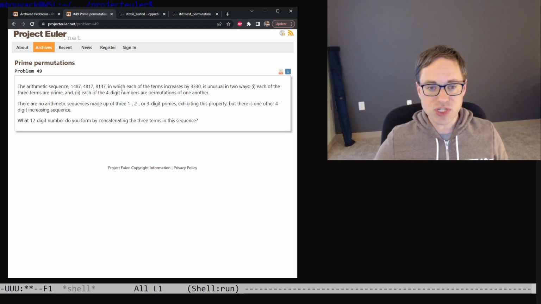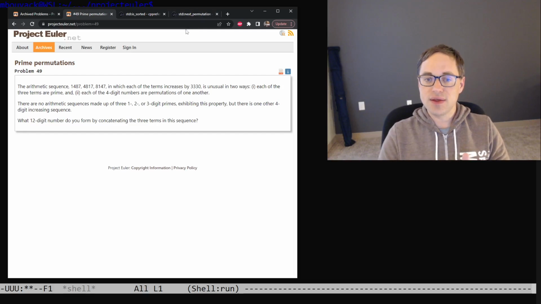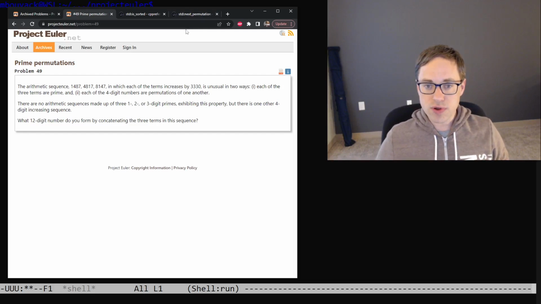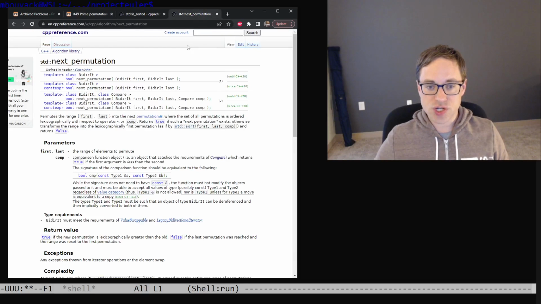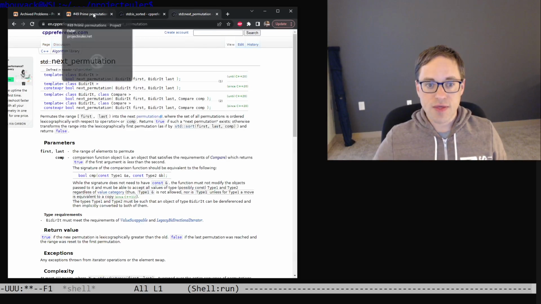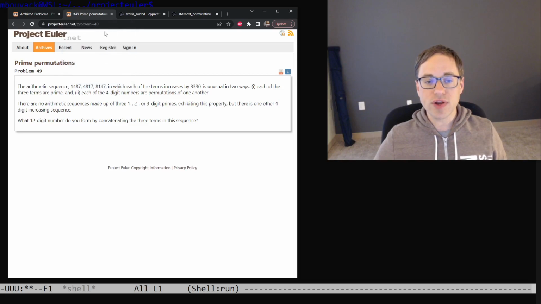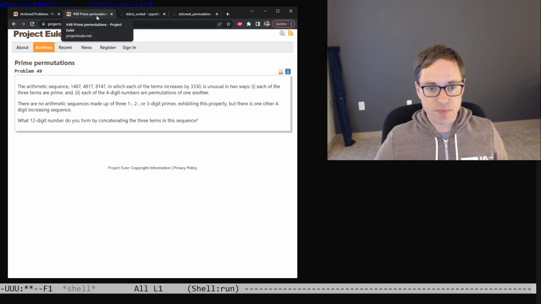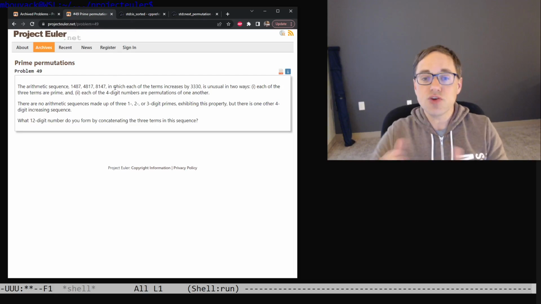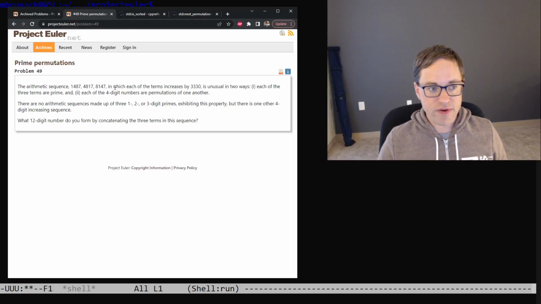You'll note that if we start with the digits in non-descending order and use next permutation to generate all the permutations, the numbers will already be in increasing order, and so that will make it very easy to check if they are a sequence.